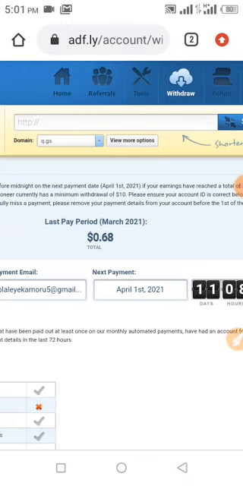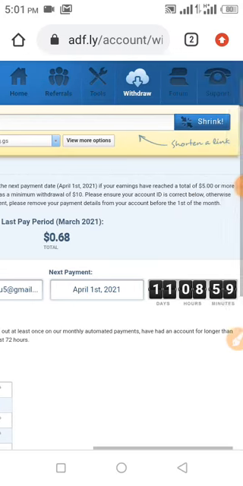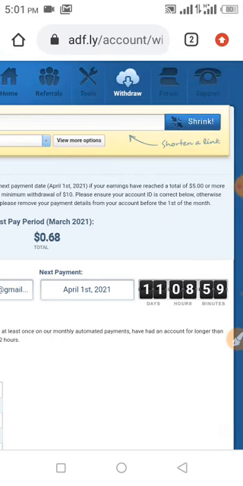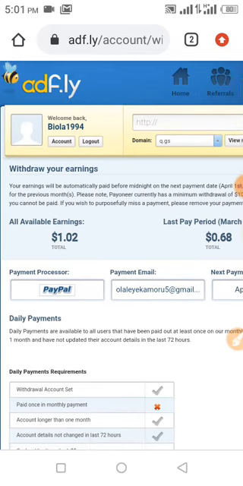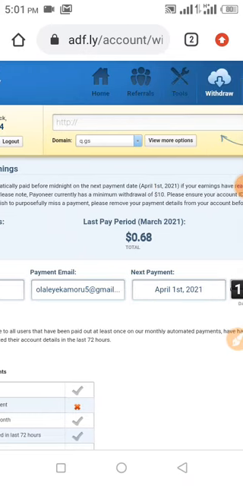So we are in March now, so that means I'm not going to be getting paid until April 1st. If your earnings have reached a total of $5 or more for the previous month, that is, if I want to get paid in April, I must have reached $5 in March. Please note, Payoneer currently has a minimum withdrawal of $10. That is, if you use Payoneer as a payment option, you won't get paid until your cash reaches $10. So you want to use the PayPal option.